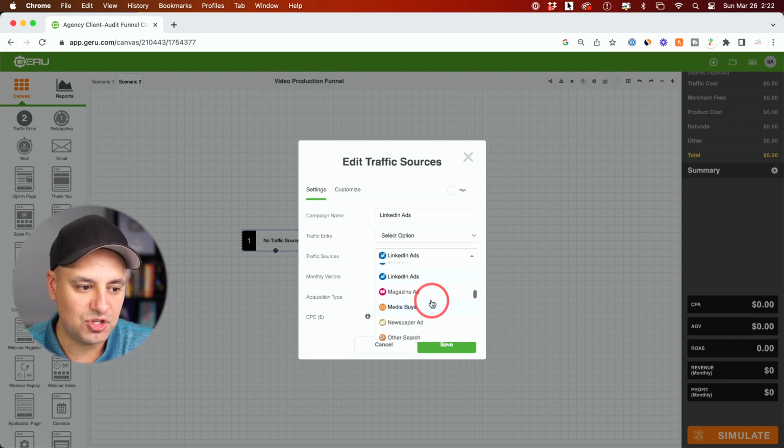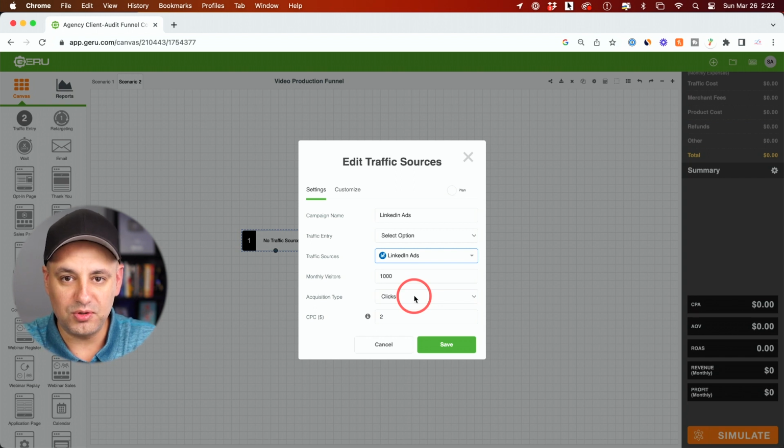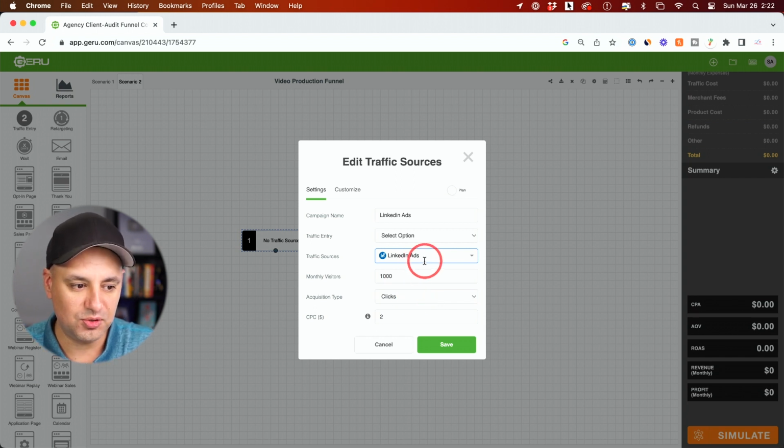And in this case, let me just go ahead and pick LinkedIn ads. I'm going to run pre-roll video ads just like you could do on YouTube. You could do those on LinkedIn, but you could do regular outreach if you don't want to spend any money, with the same kind of concept. Okay, so that's going to be my traffic source.